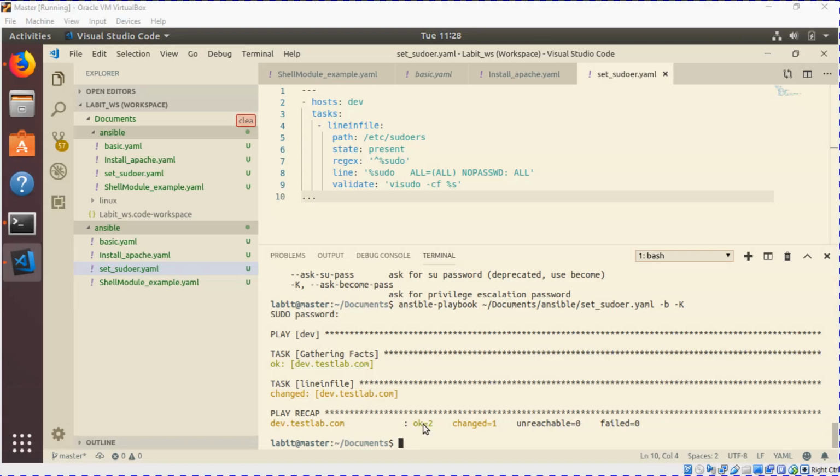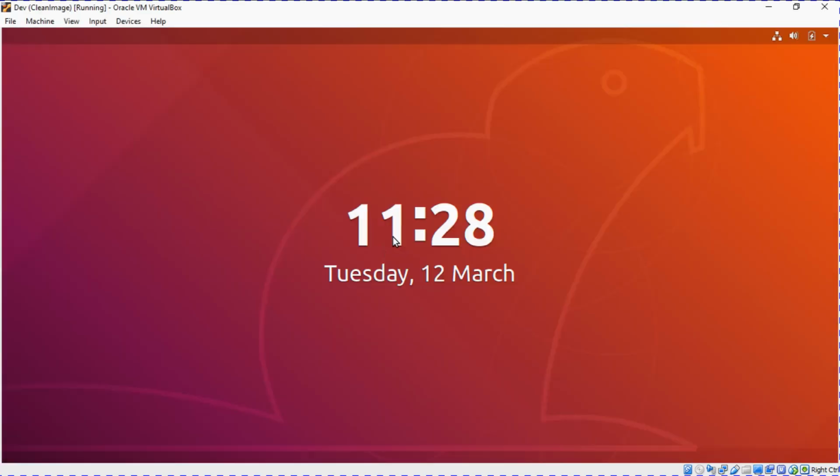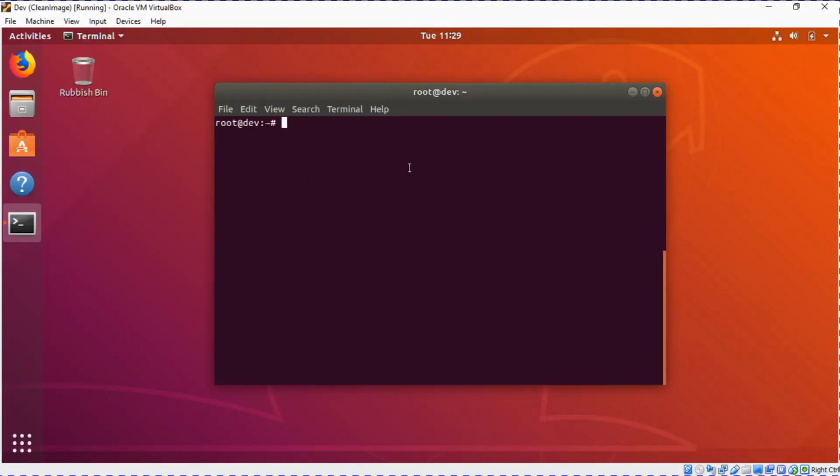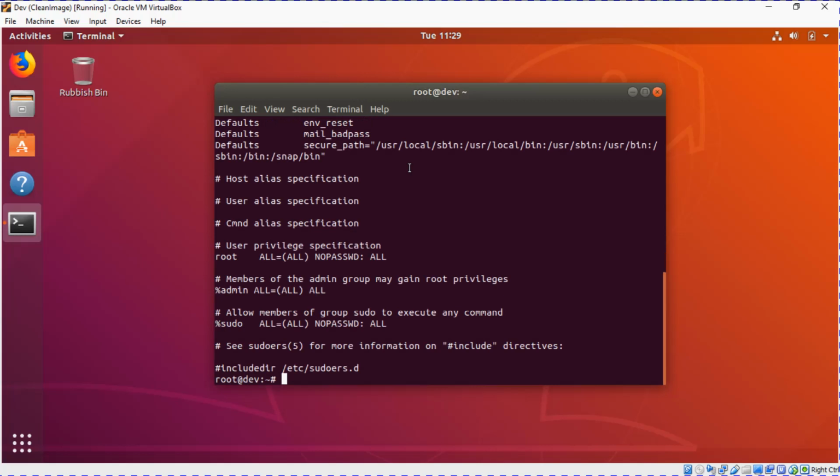Now, as you can see, we've got changed=1, which means it has gone onto the remote machine and changed the line in the file to set sudoers to no password. So let's go into the remote machine. Now on the remote machine, once you're logged in as root, you can type in cat /etc/sudoers, and you can see that the sudo line was replaced to no password.